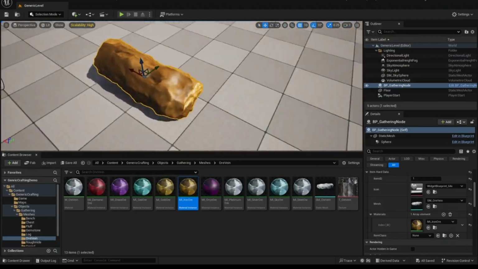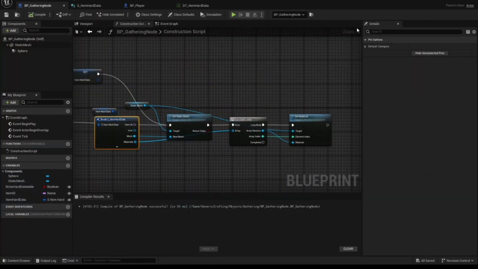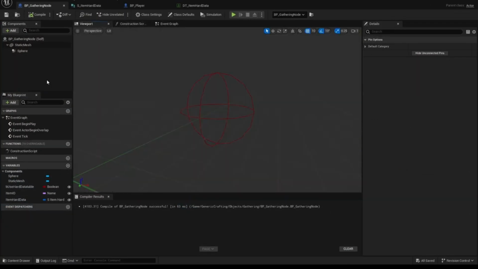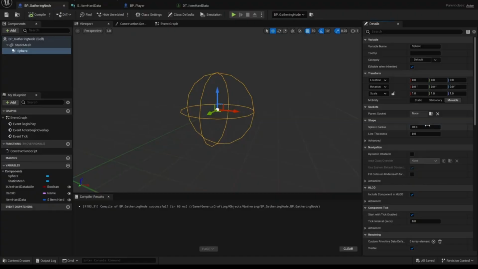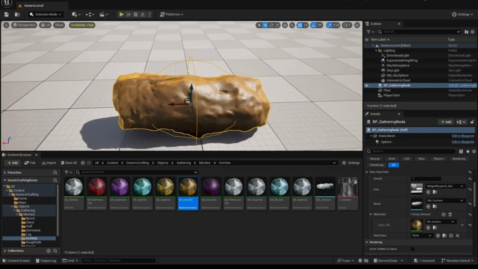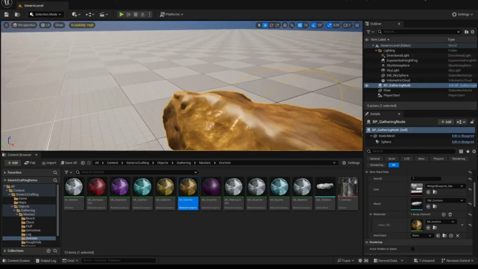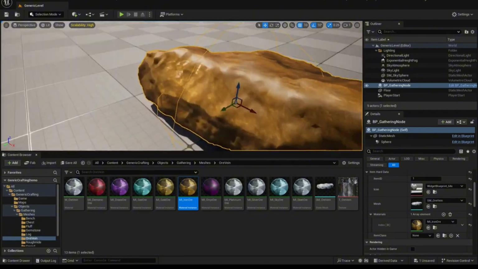If you have noticed, the collision sphere is not big enough. We're going to make that 64. So I want the sphere to be poking out just a little bit so that when I walk up to it, it'll actually interact. So 64 is big enough for me. If you want to make it a little bit bigger, that's up to you.